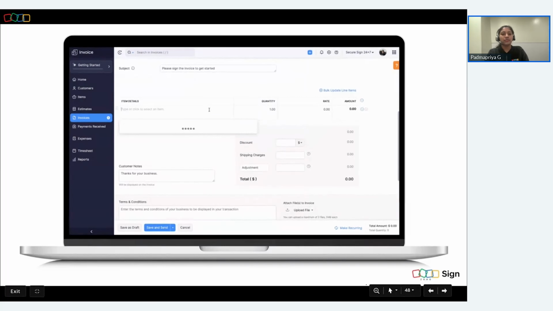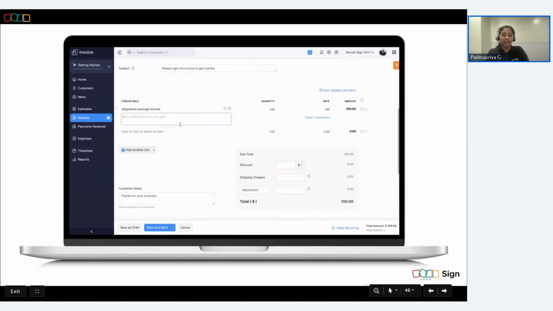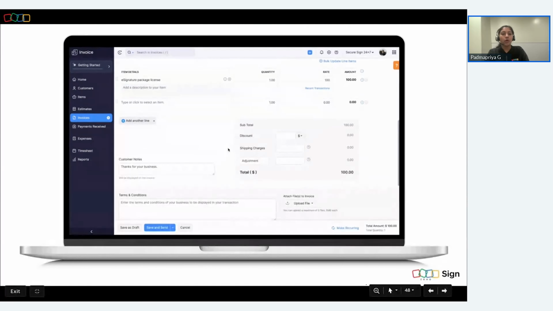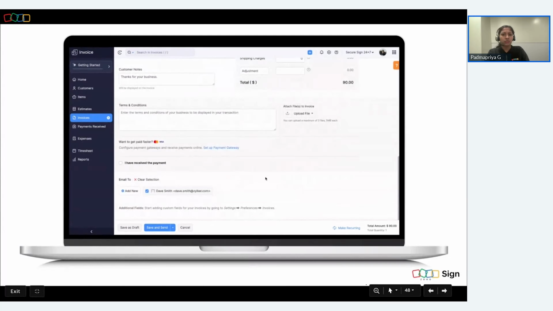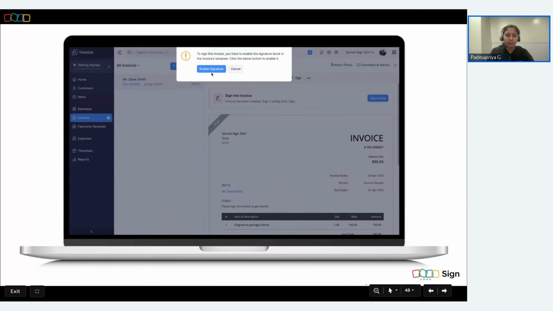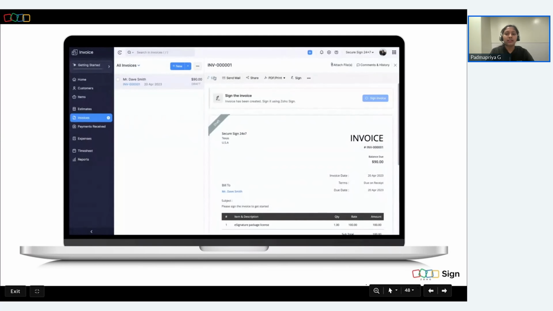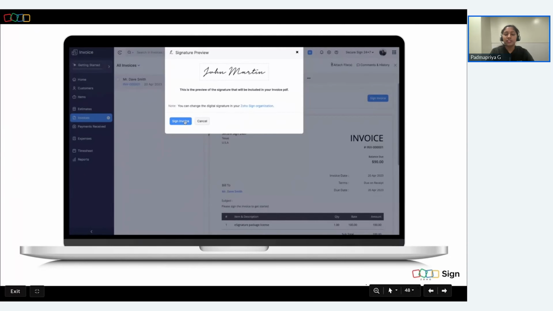Once you have added the subject, you can just go ahead and add items. Here I have added one from the already existing ones. And then you can also add other details such as discount, shipping charges, any adjustments, and also your own terms and conditions. Once you have added all the necessary details, you can just click save and sign using the drop down menu at the bottom. A preview of your signature will appear. Go ahead and click sign invoice. With that, your invoice will be digitally signed.